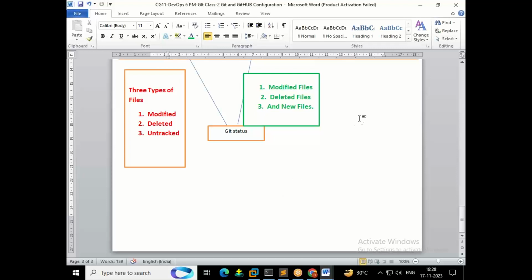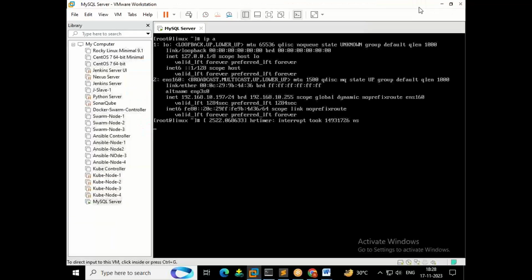Okay, guys. Now let me show you. Yesterday we created a GitHub account. The same account we can access on Windows also. You need not create that GitHub account again. For one GitHub account, you can access it from multiple places, on multiple operating systems.